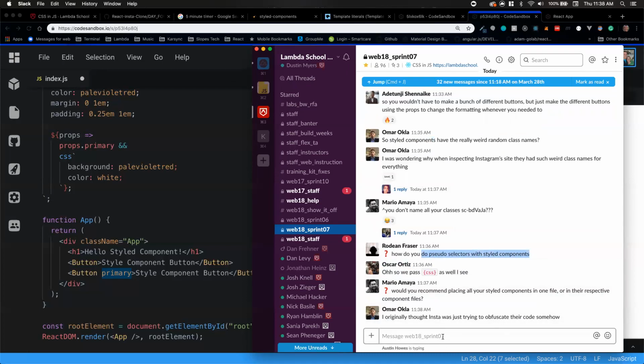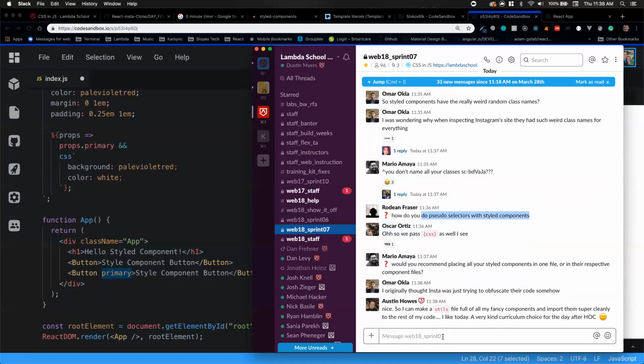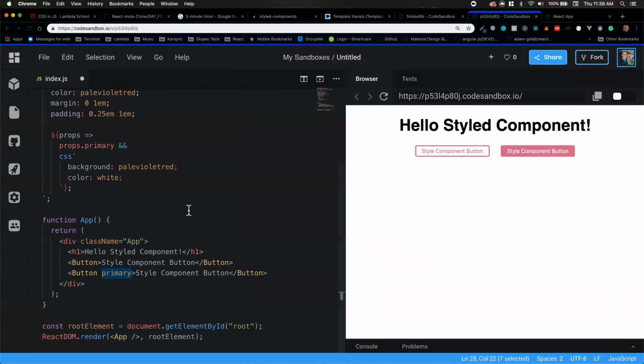Would you recommend placing all your styled components in one file or in their respective component files? So that's a really good question too. If you have something you want to reuse, then put that in its own file. If you have something that's only for that component, then leave it in that component file. Yes. Okay, let's take our last break, and then we'll see a little bit more awesome stuff we can do with styled components.